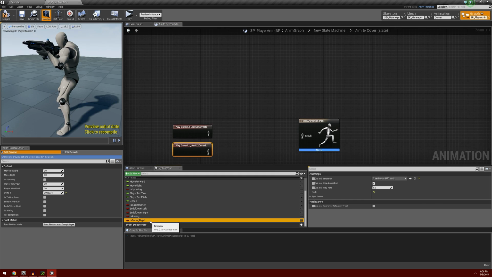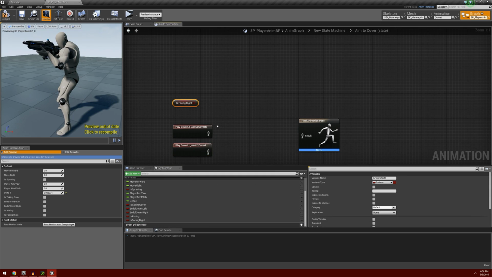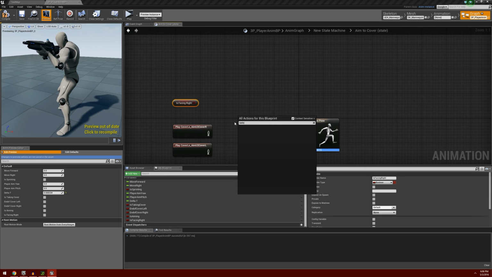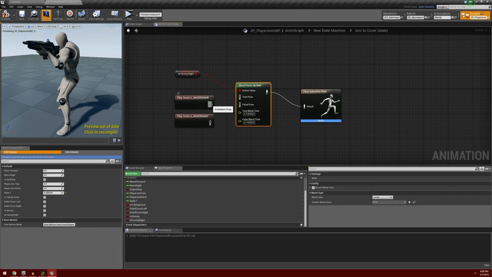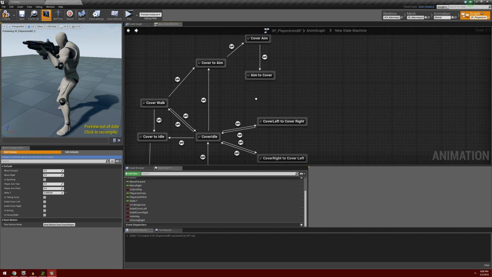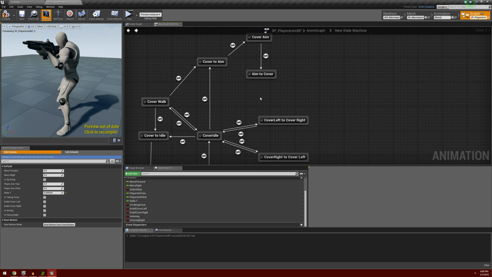And then once again, we're going to get our is facing right. And then we're going to go ahead and blend by bool. And we'll connect that to our output. We'll connect is facing right to our active value. We'll connect the cover right to the true and the cover L to the false. And then we're going to have to go ahead and drag a transition back to our cover idle.